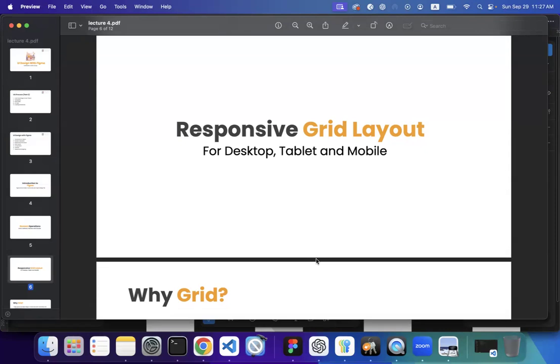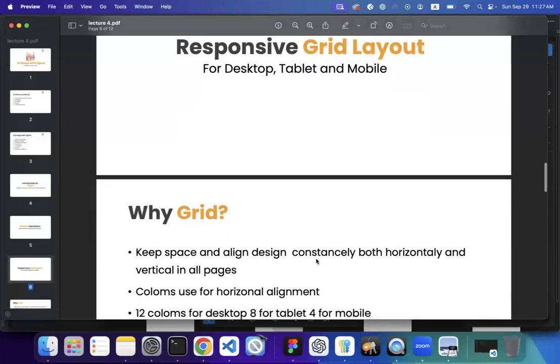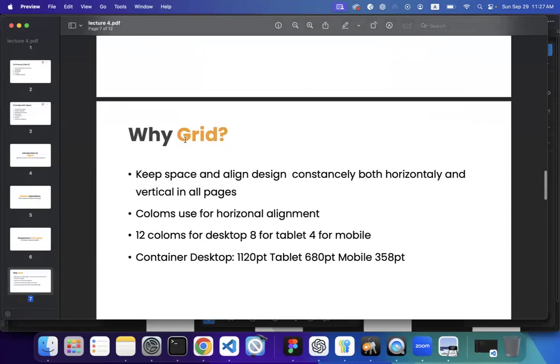You have to create a desktop size design. You have to create a tablet size for iPad or Samsung tablet or whatever. And then you have to create a phone, mobile size design for mobile phone users. So responsive grid layout should be switched on. So why grid? Keep space and align design constantly, both horizontally and vertically in all pages. So it will give more consistency to your design. You can easily align elements when you have this grid layout. Columns are used for horizontal alignment: 12 columns for desktop, 8 for tablet, and 4 for mobile.